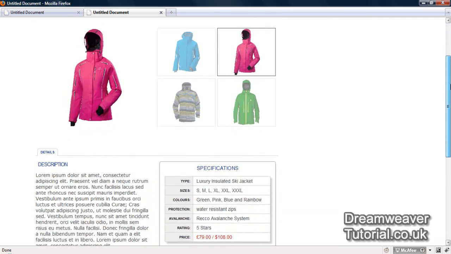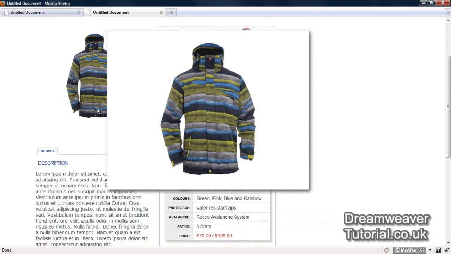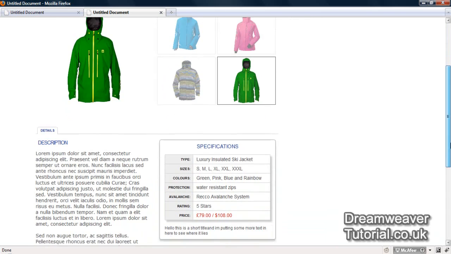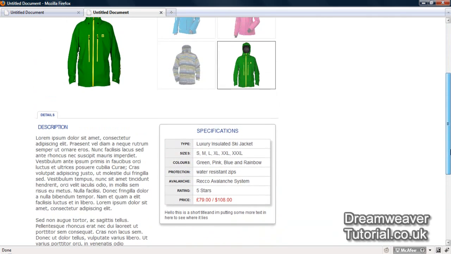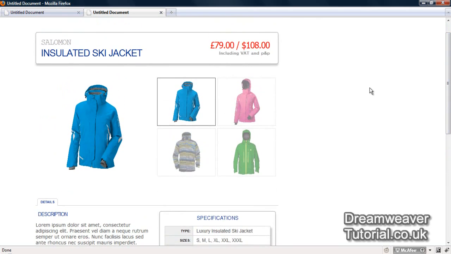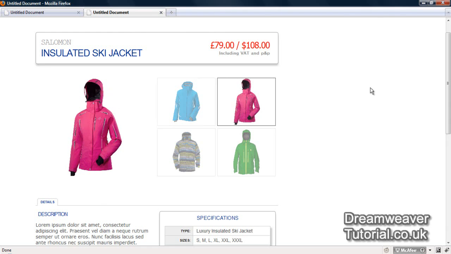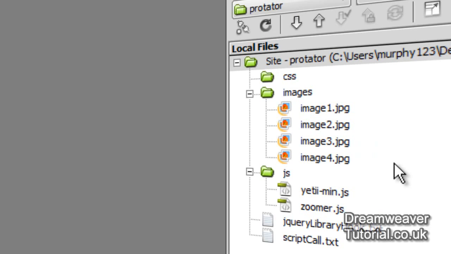So I've managed to combine my product rotator within this sales page to give you an idea of how to incorporate it into your Dreamweaver website. If I get enough requests in the comment section, I'll also make a tutorial showing you how to make this sales page too, which includes creating a table, a small description and a nice product title. For now though, we're just going to concentrate on creating the element as the product rotator.